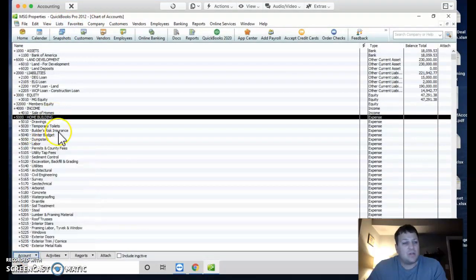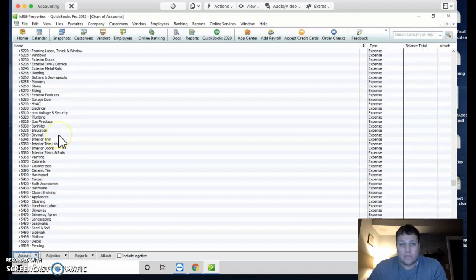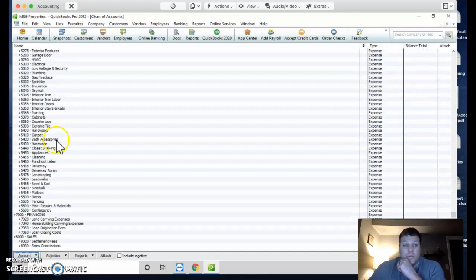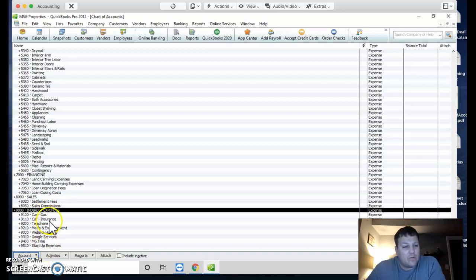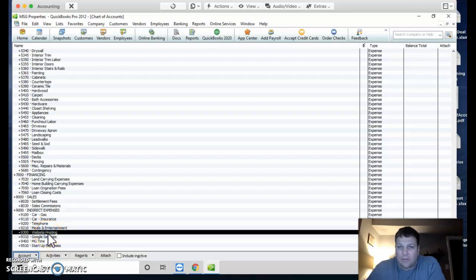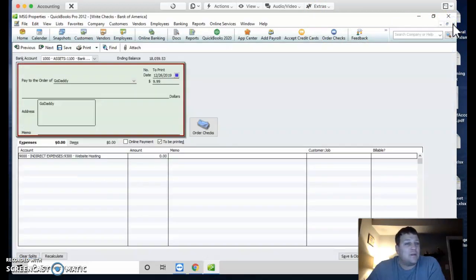And because this is actually a hosting fee for our website, that really is not applicable to a job at all. It's an indirect expense / overhead. And I might actually change that to overhead expenses and make it a little bit more easy. But there you go. In here, it's called website hosting. Every month, we're going to hit the account, $9.99, and that is going to be our web hosting fee.